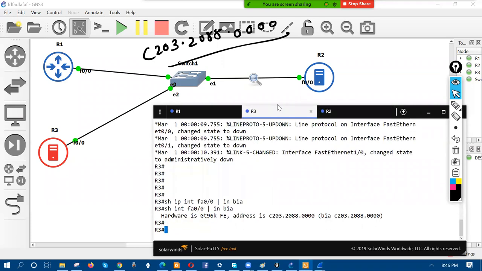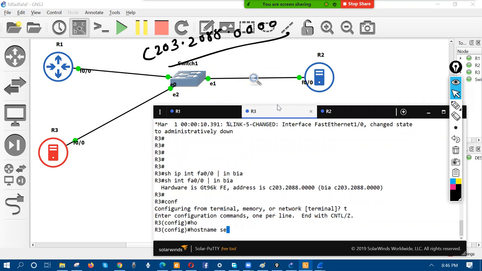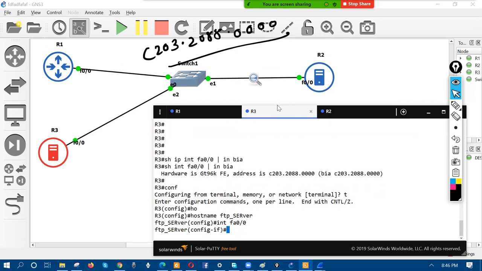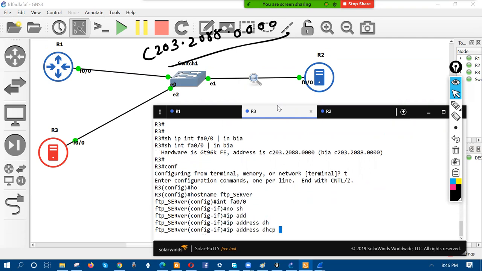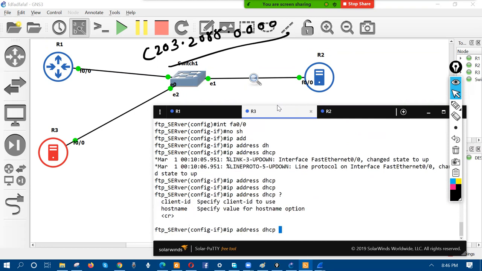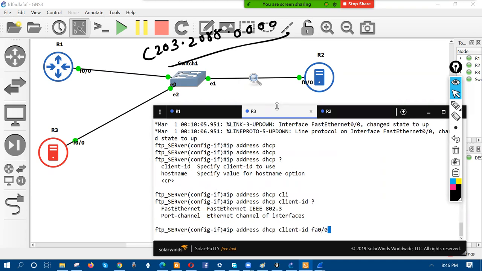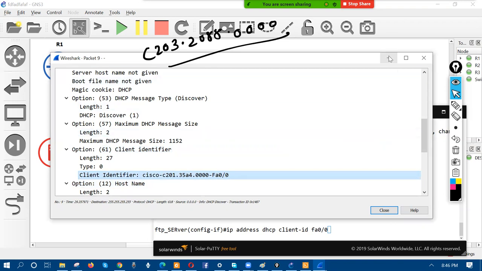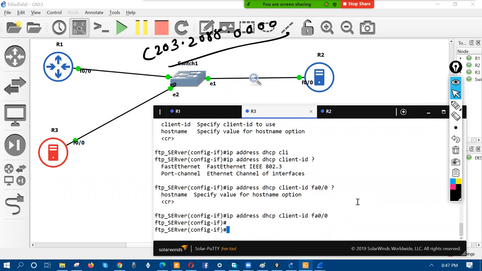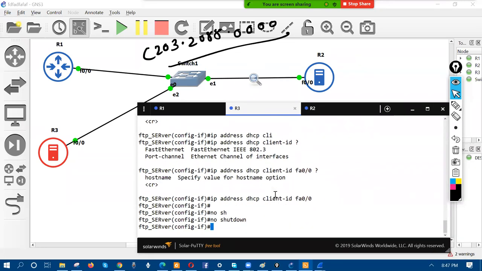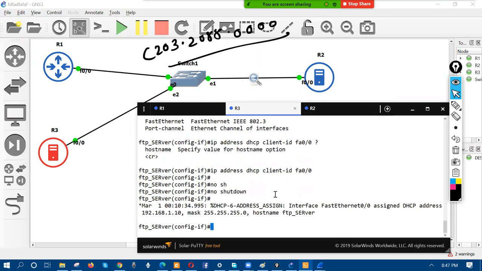I just need to go on router number 3 now. That's our server we have. Interface 0/0, no shutdown, and I set the IP address DHCP. What am I going to tell this person? Client identifier, which interface? Because in option number 61, what am I sending? Done. Which IP am I getting over there? 1.10. The same IP I have allocated to this guy.